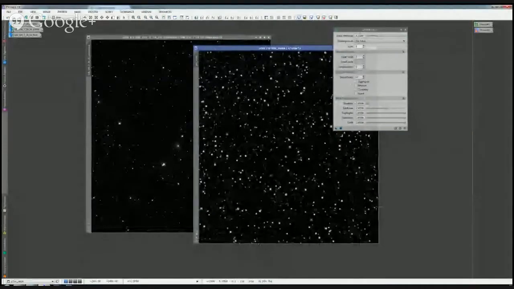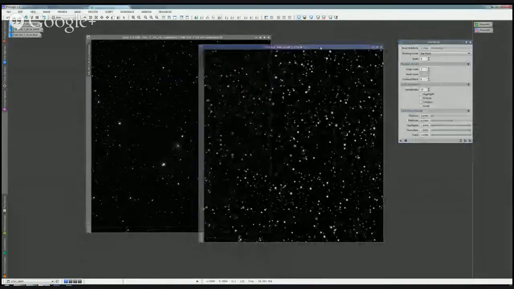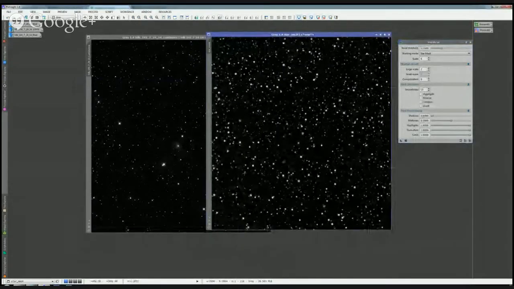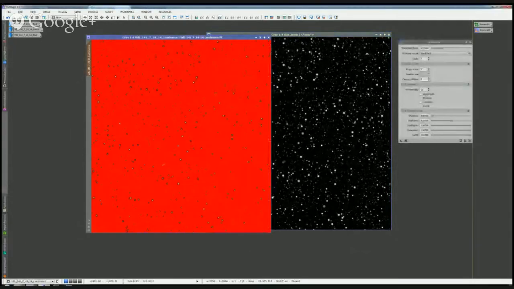So actually, you know what? That was a pretty good first guess. So that isn't too bad. We've got all the nicer, larger stars in here. It covers a nice little area for the halo, so let's just apply it. That actually isn't too bad.